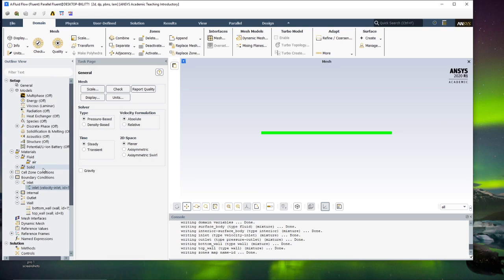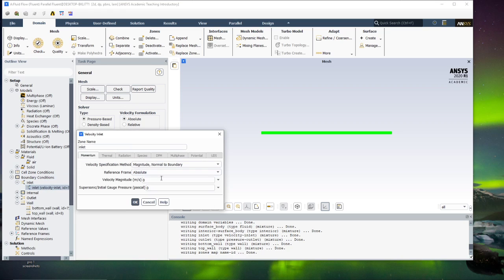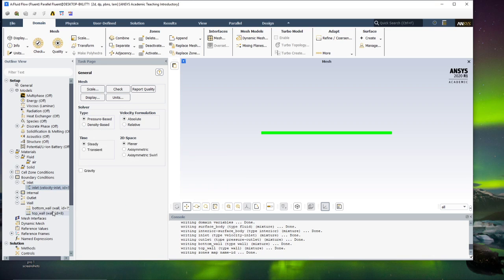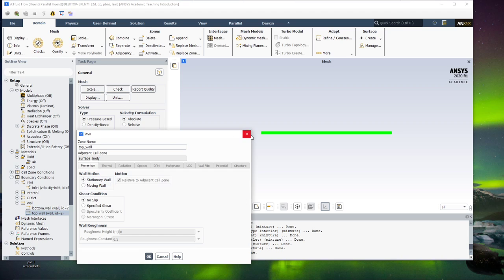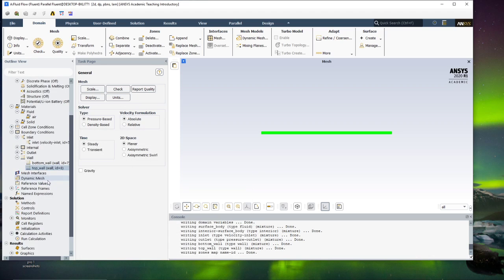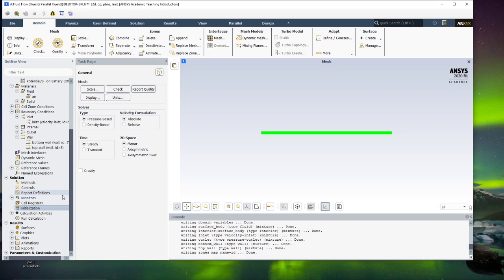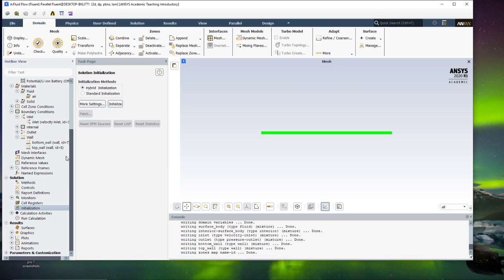And then to show you how I got my charts, I'll just do the first scenario again and change the velocity to 10 meters a second. And the wall was stationary. Okay. Then I initialized.